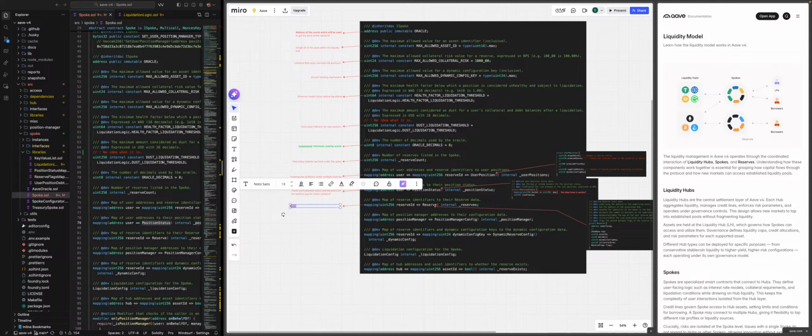Reserve details, like asset, hub, risk, etc. per reserve ID.